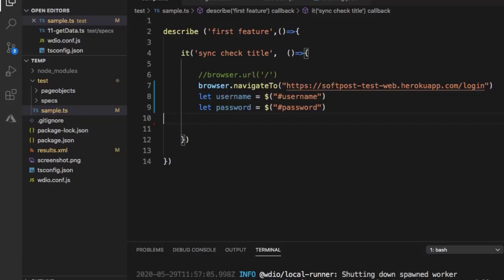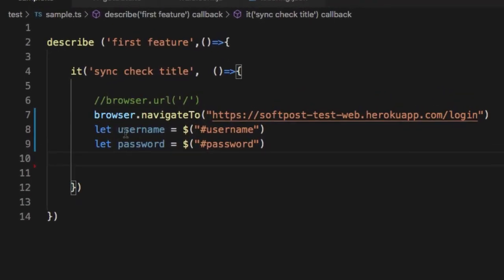So let us jump into the Visual Studio Code, and I have already written these 3 statements. We are navigating to this URL, then I have found this username and password using this syntax because they have got ID, so I have used hash there.